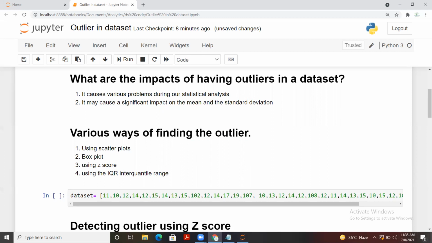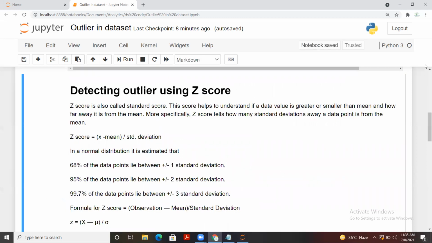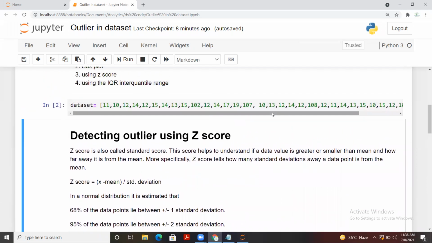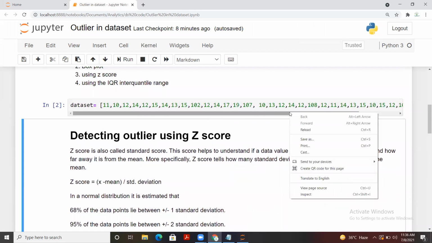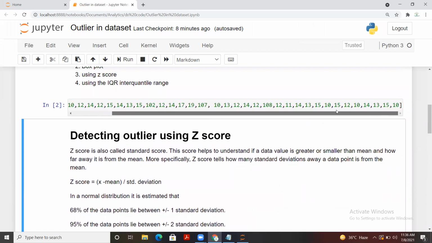So let's start with a dummy data set. Here I have put in some data set with some numbers. These are the numbers that you can see, some values I have put in, and that's a list.